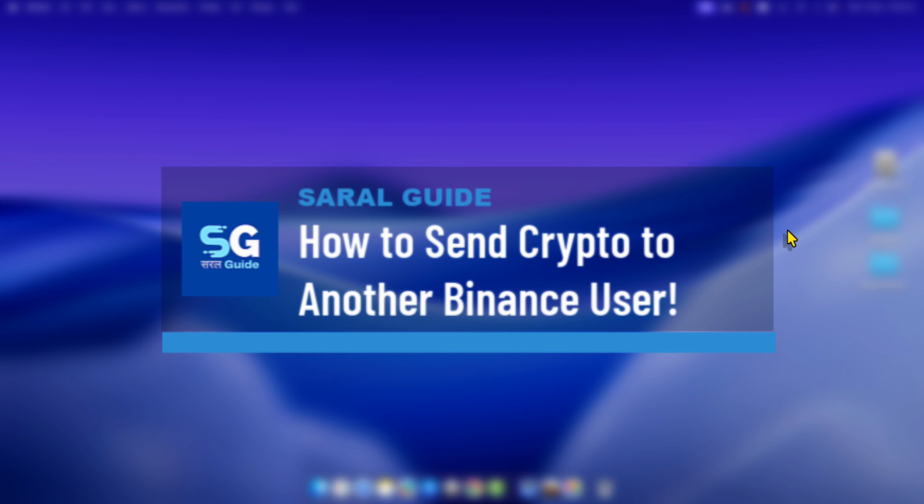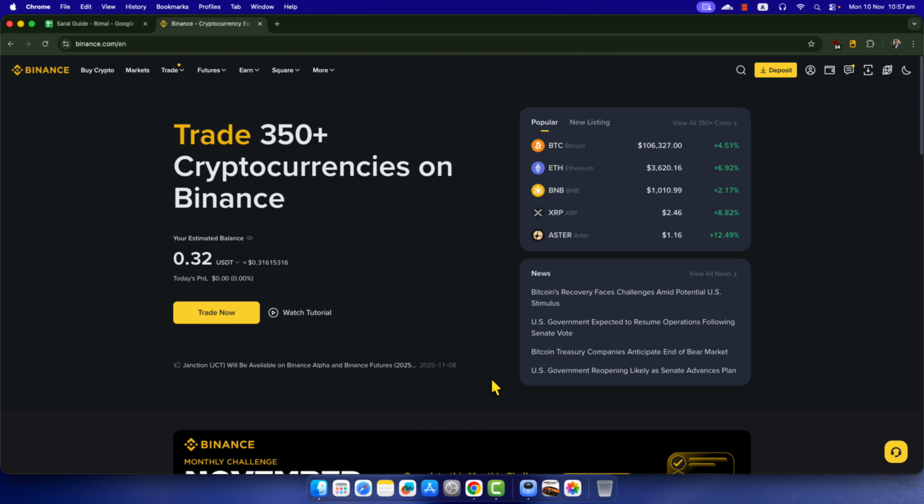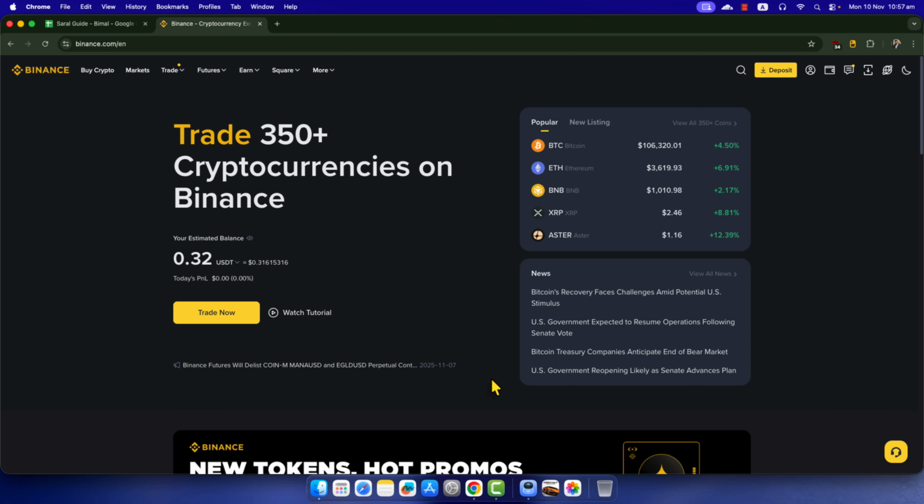How to send crypto to another Binance user. If you want to send crypto from your Binance account to another Binance user, it's a very simple process. Open up your website and go to binance.com. Make sure that you're also signed in to your account.